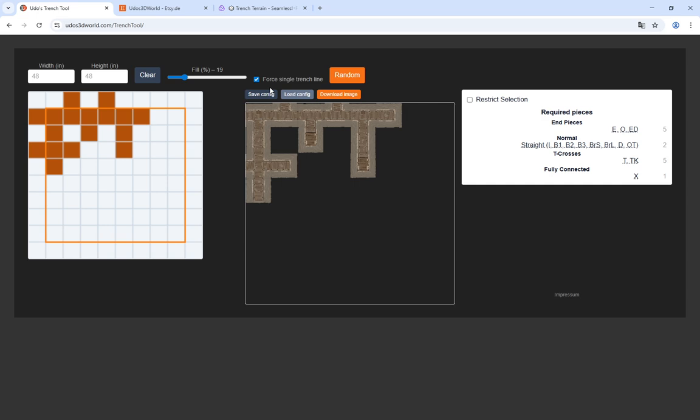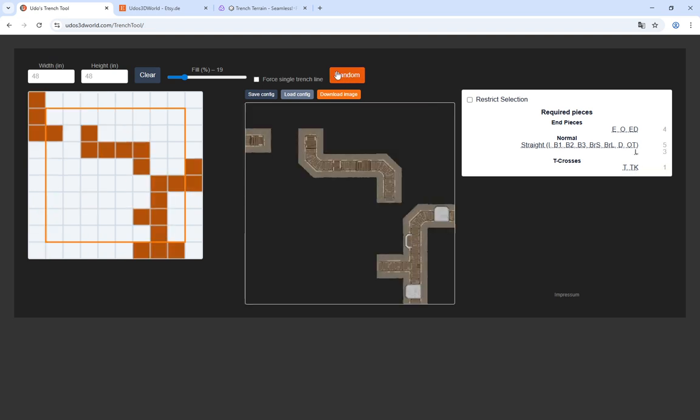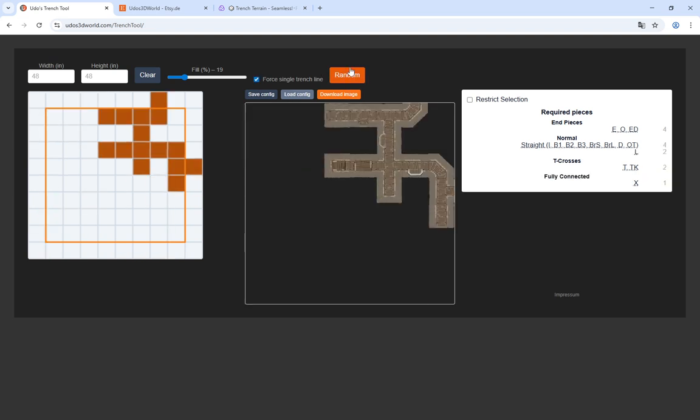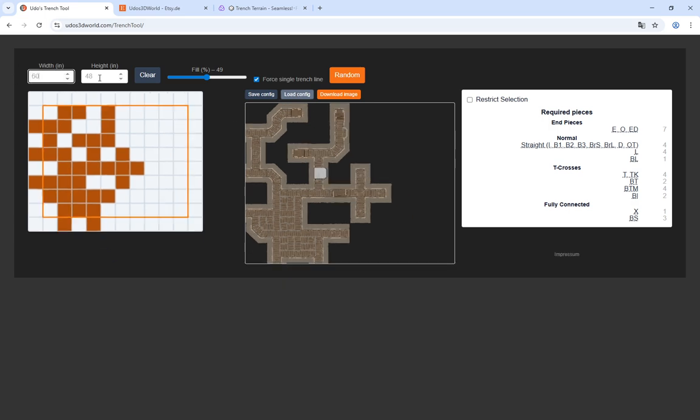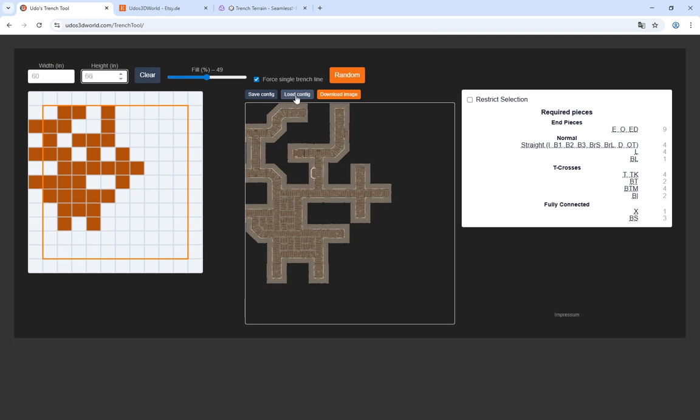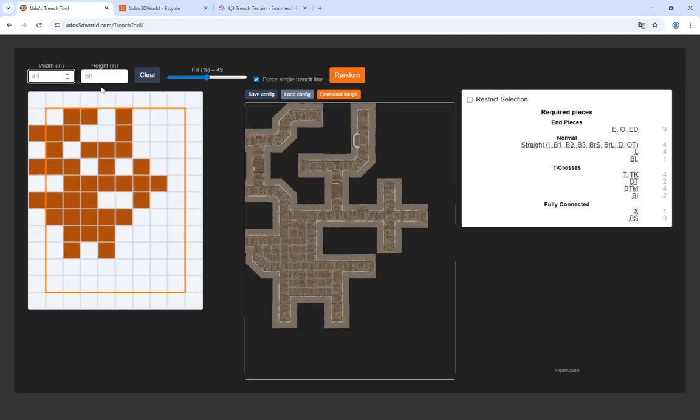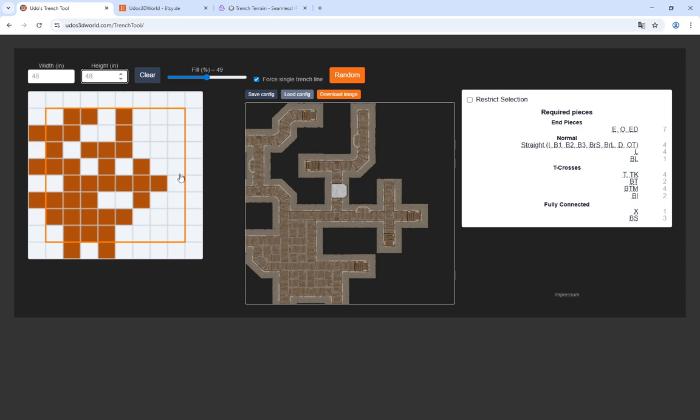Depending on what you want, if you want to have 2 opposing lines, then we can do it like this. If you just want one single connected piece, we can do it like this. You can then save this config and load it again. So whatever you set in here, the size and everything, if you click on load, you will get the exact same layout you just did. If you create the perfect layout for your table, you can download this image here as a reference.